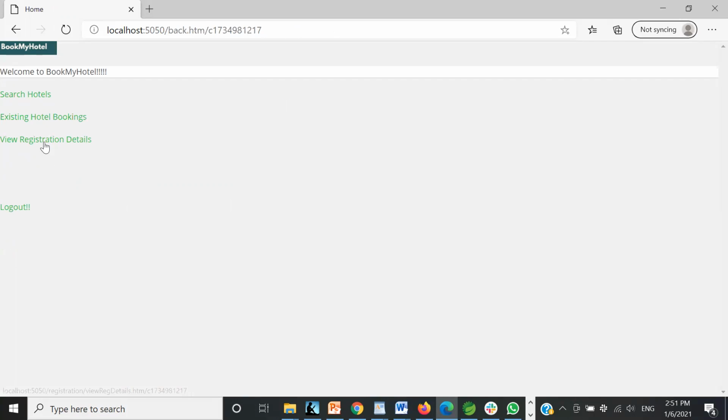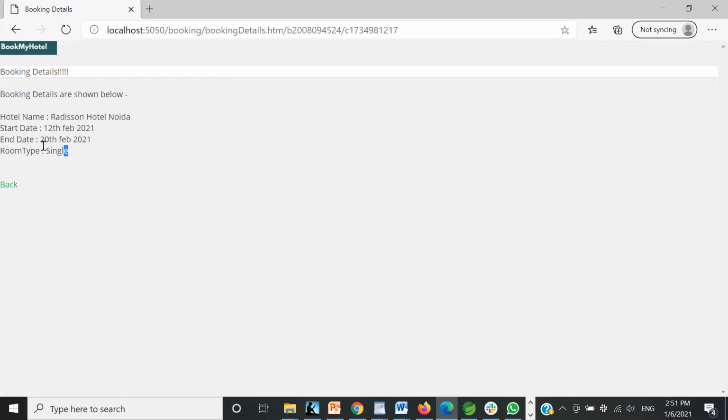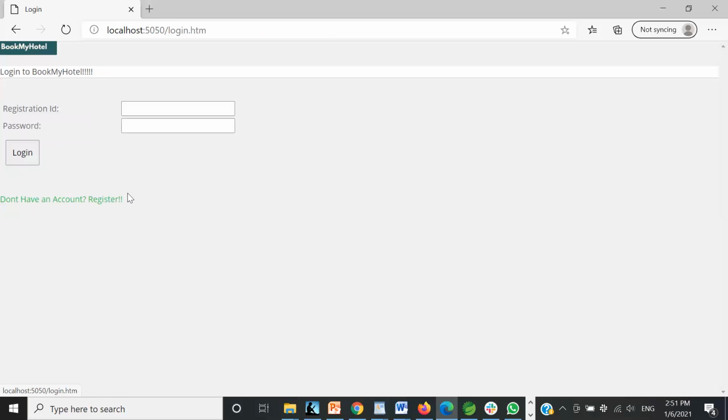So now if I click on existing hotel bookings again, I can see the booking ID over here and I'll click on this booking ID and I can see the details of my booking, right? So this is the application. Now let's go to STS to look into the application structure.